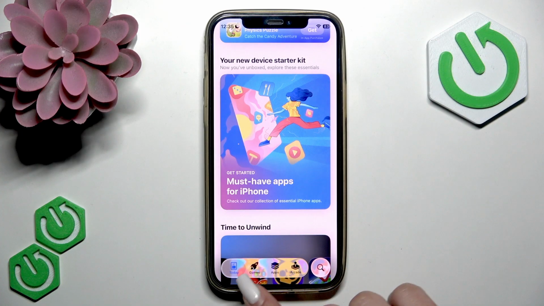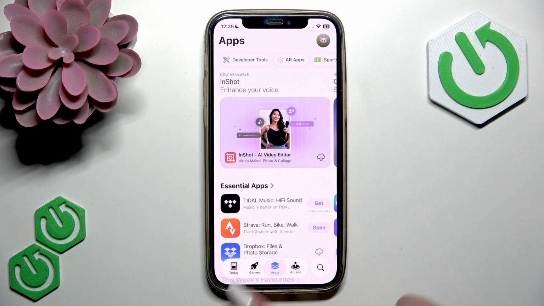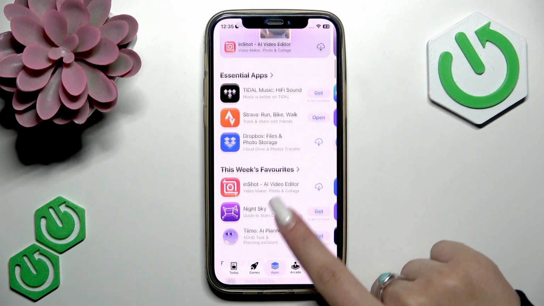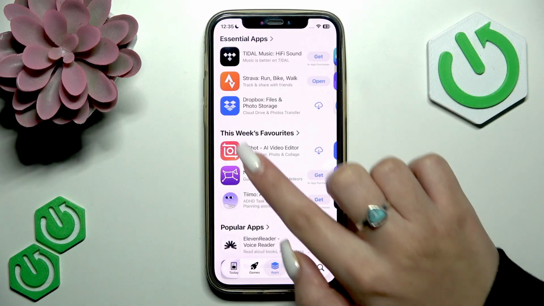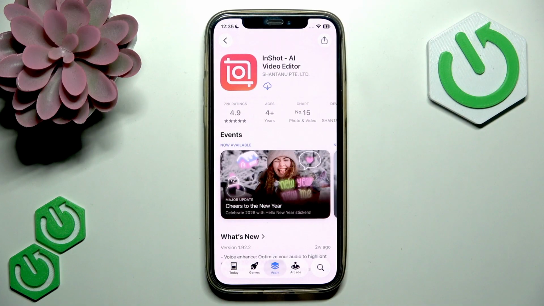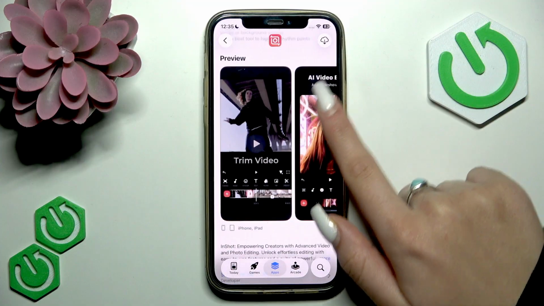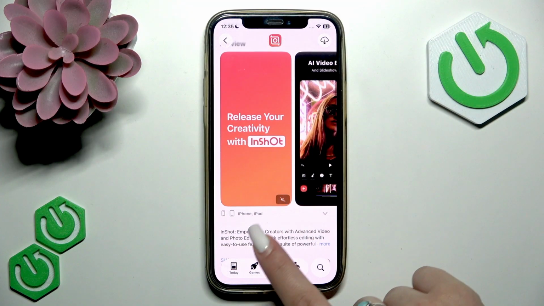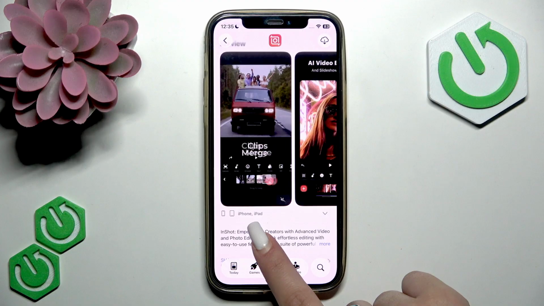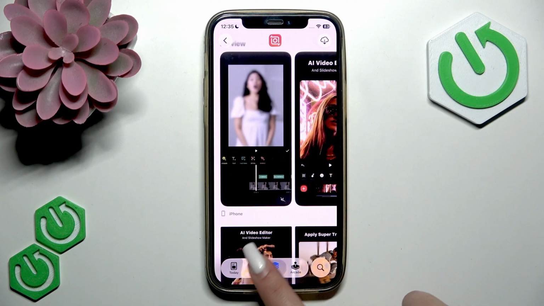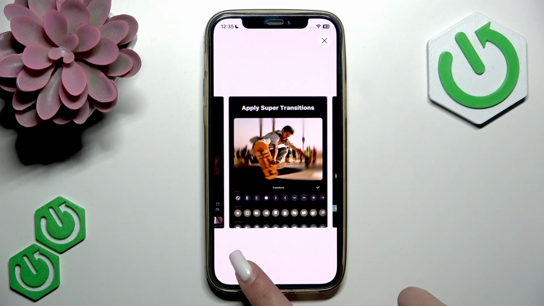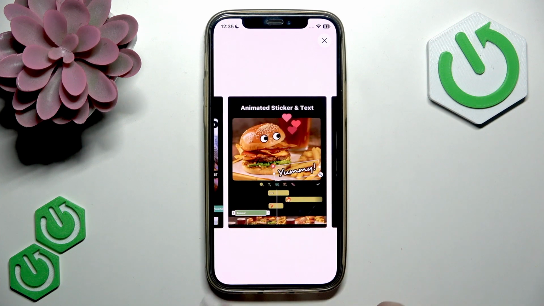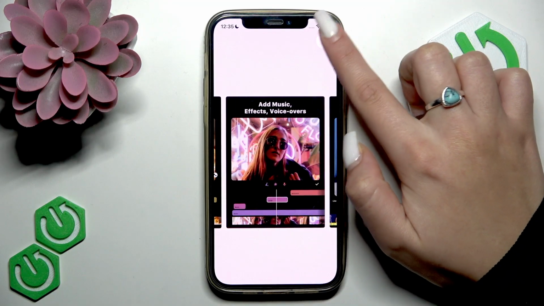Additionally, when you go to any kind of application that you would like to check if it's compatible with your iPad, let me open this application, for example, and you want to scroll to preview section, and here you can find if your iPad supports this application. So those are the screenshots of how this application will look like on my iPad.